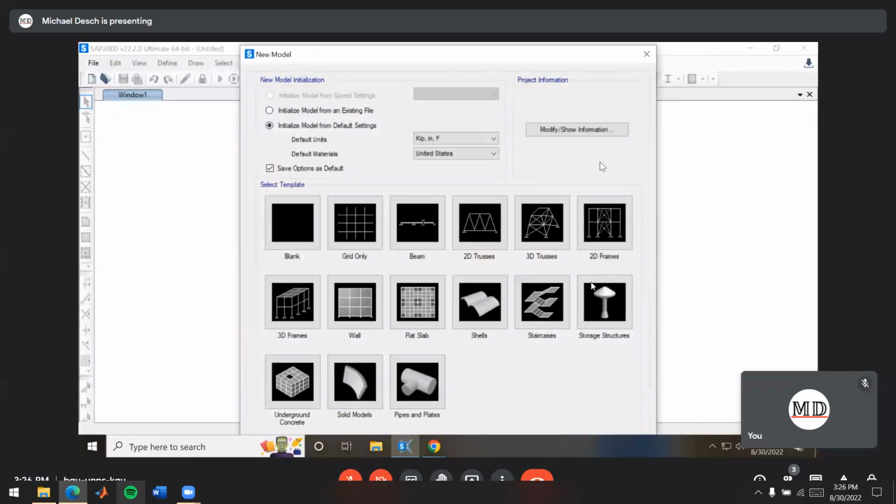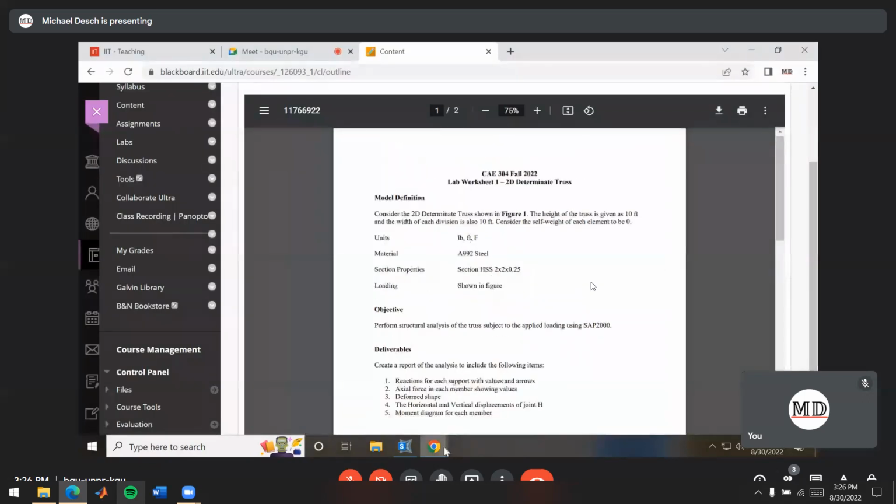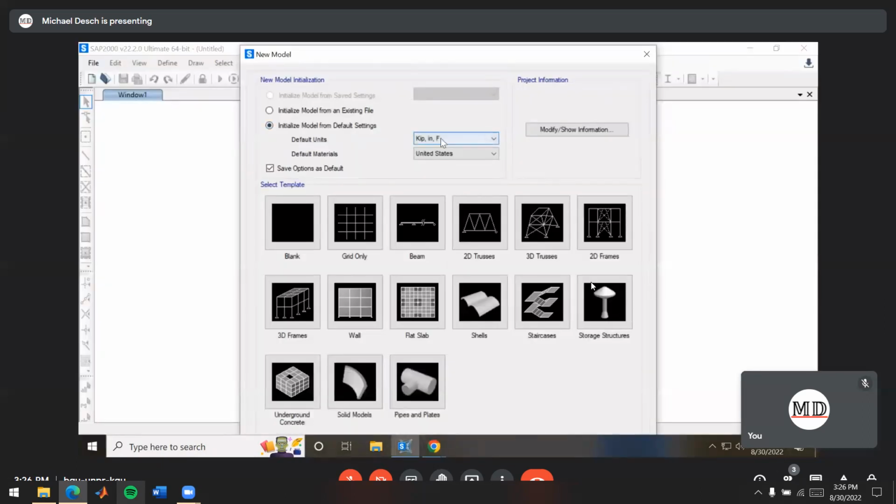And this is where we set up our model. So the first thing we're going to do is set the units we're working in. So if you remember from the lab report here, it said we want to be working in pounds, feet, and Fahrenheit. So those are the USCS units that we want to be working in. And you see by default right here, it's set to kips, inches, and Fahrenheit. So let's switch that over in the drop down to pounds, feet, and Fahrenheit here. So pounds and feet, that's pretty obvious. Why do you think we'd want to specify what temperature system we're using?